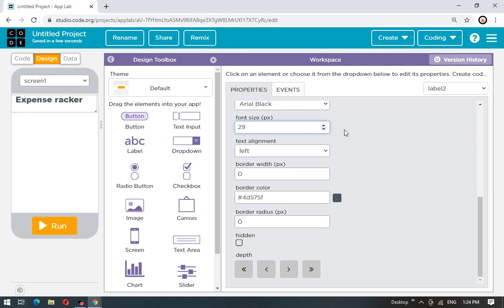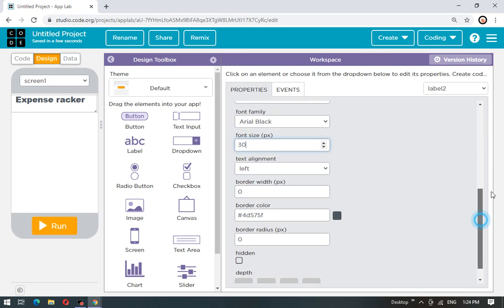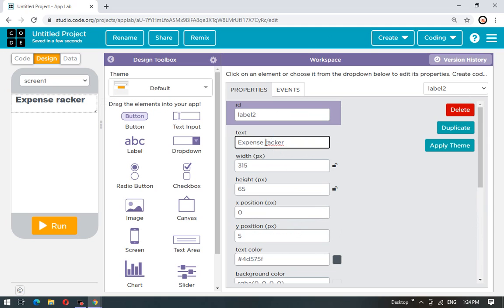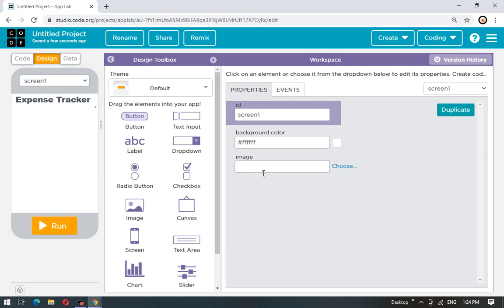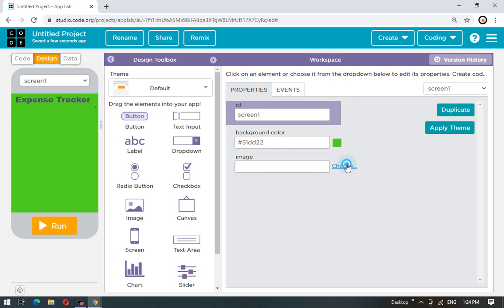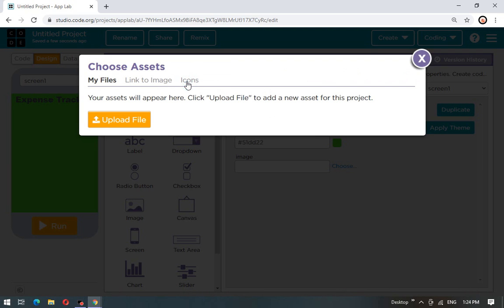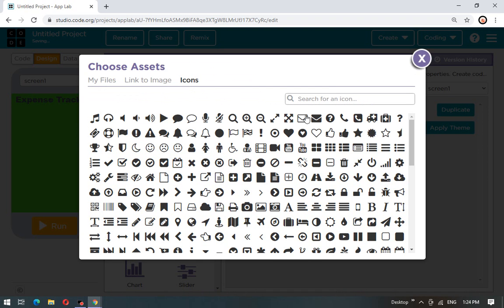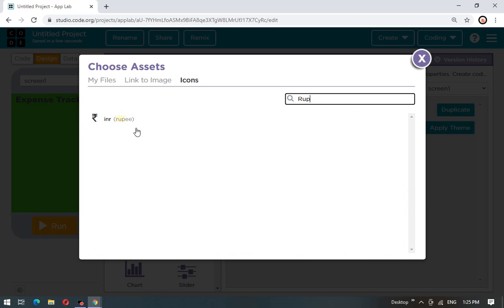We'll set the font size 30. Expense tracker. We'll set the background color. We will make it more attractive. We will take green color, and we will choose the image of, we'll go on icons, we will get the image of rupees, INR.